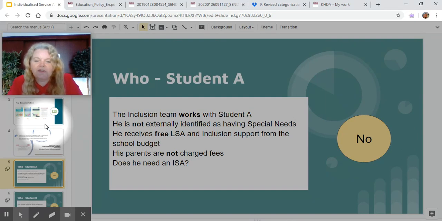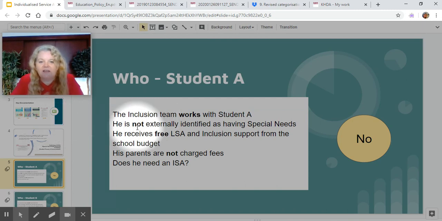So who do we need to create an individualised service agreement for? So what I've done is I created 5 hypothetical students, and then I asked for advice on whether or not to have an ISA for this student. So for student A, the inclusion team works with the student. He is not externally identified as having special needs. He does receive free LSA and inclusion support from the school budget. His parents are not charged any fees. Does this student need an ISA? And the answer I received was no.